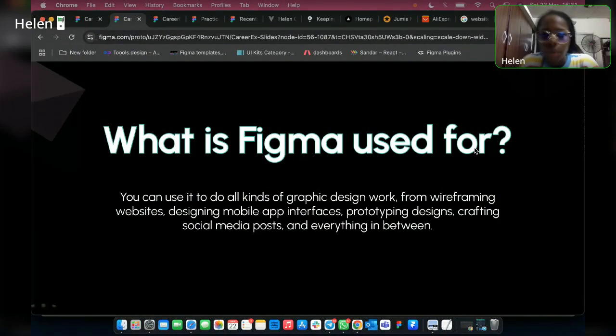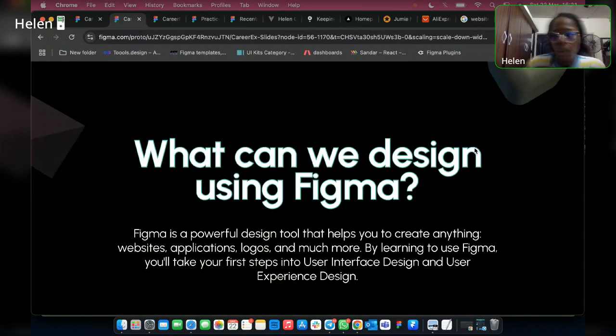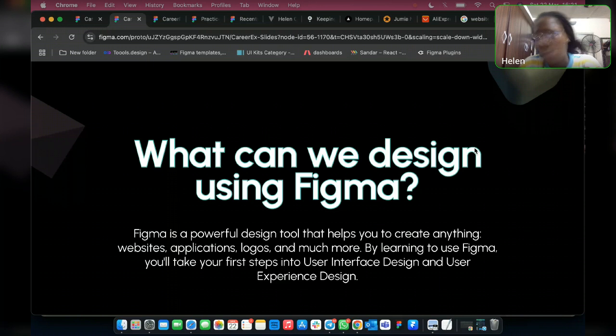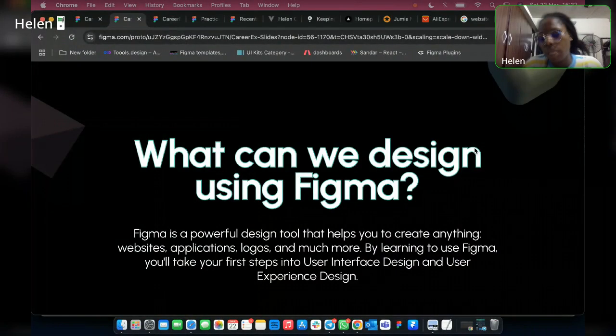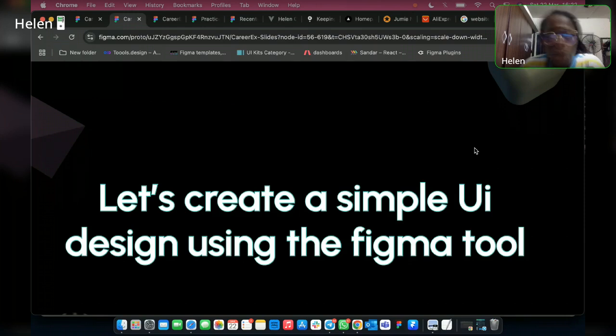Now, what can we design using Figma? Figma is a powerful design tool that helps you create anything: website, application, logo, and much more. By learning to use Figma, you will take your first step into user interface and user experience design. Now, let's create a simple UI design using the Figma tool.